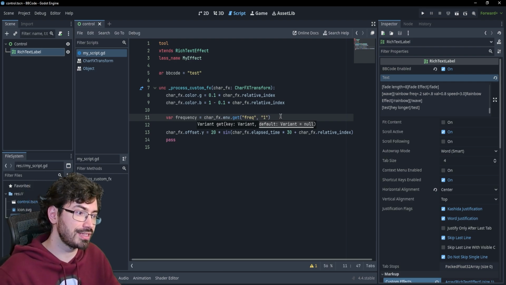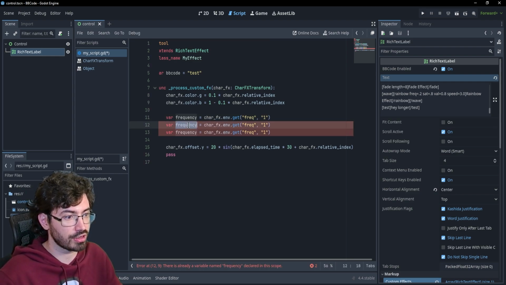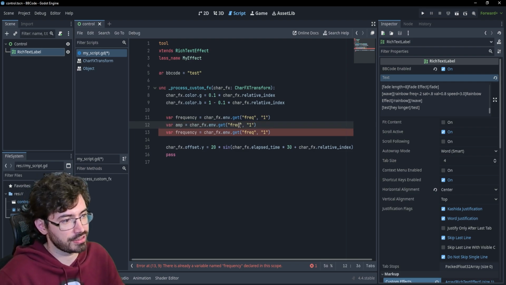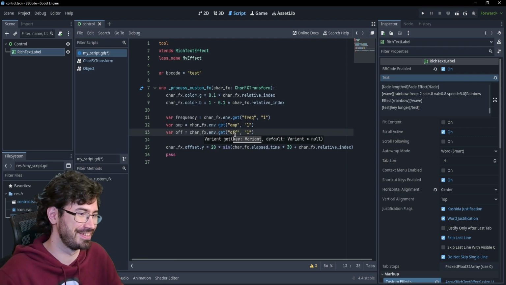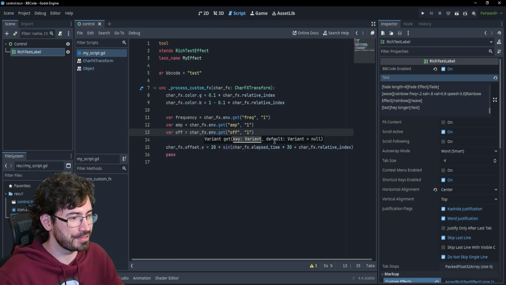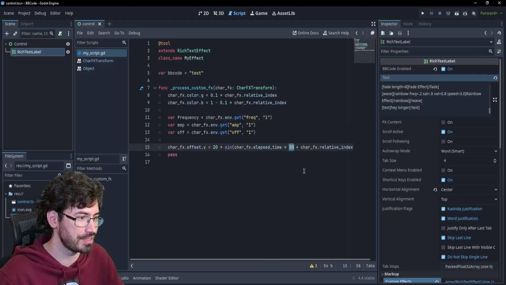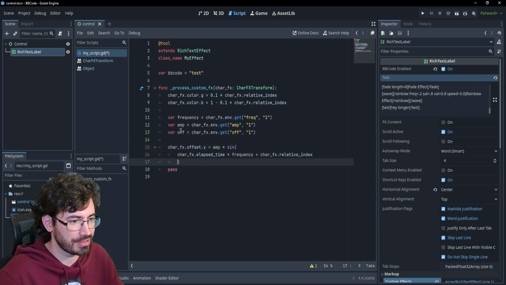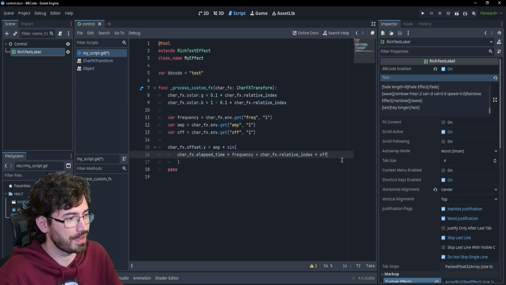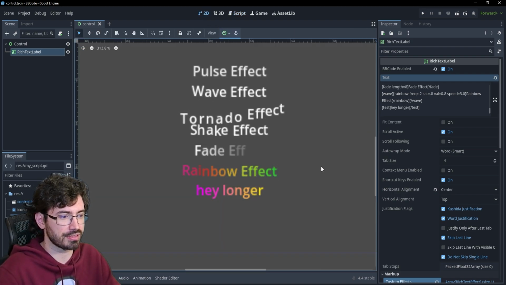Okay, now let's do the same thing for our amplitude and for our offset. So I'm just gonna copy this and say amp, let's just call it amp, and off, let's just call it off. Now, what I could do would be to use these instead of what I've been using before. So let's set the frequency here, let's set the amplitude here, and for the offset, maybe let's just multiply the relative index with this offset value. Okay, if I now go here, you'll see that nothing pretty much happens.